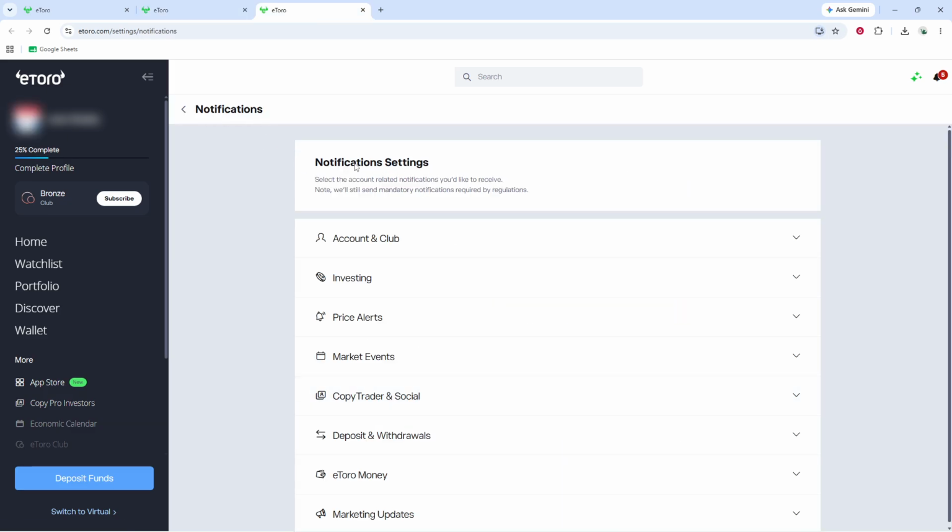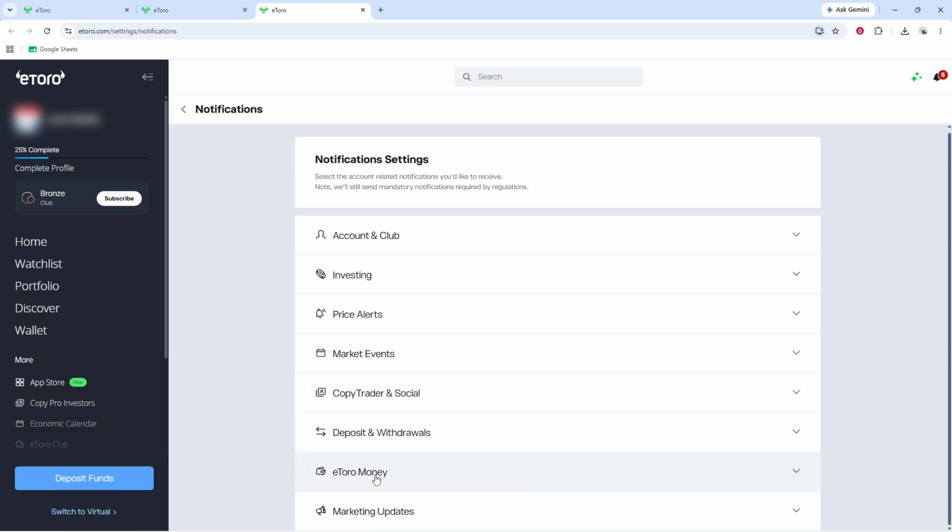Now you'll see different categories that you can manage. These may include account and club, investing, price alerts, market events, copy trader and social, deposit and withdrawals, eToro money, and marketing updates. Each category is designed to cover a different type of message, so it's a good idea to think about which updates are most useful for you before making changes.